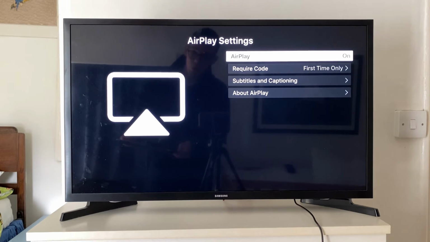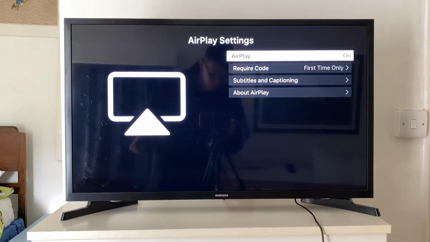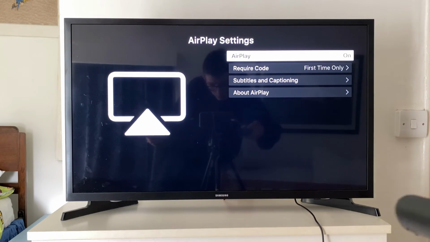But anyways, if you do have AirPlay, what you want to do is make sure it's switched on your TV like mine is. If it's switched off, then just click it and it will turn it on.